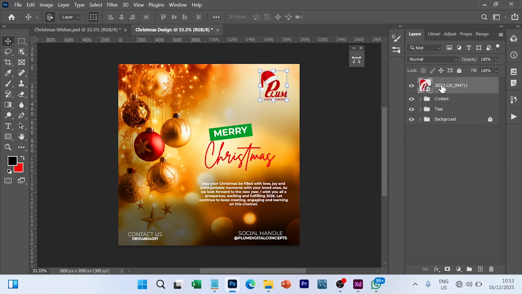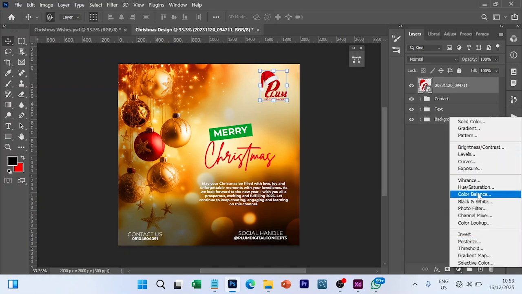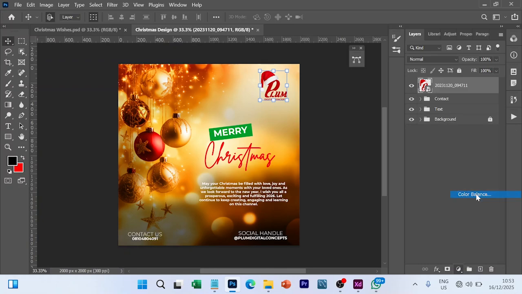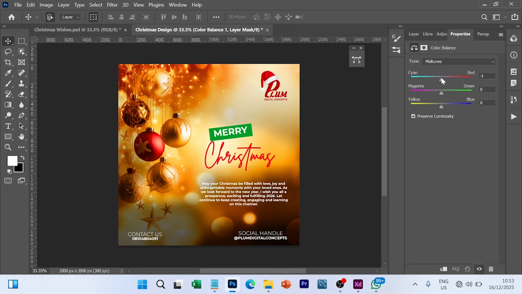So the next thing, I'm just going to give it a finishing touch. I'll go to color balance. I'm going to add a little red, a little red. Okay, and I'm cool with this.